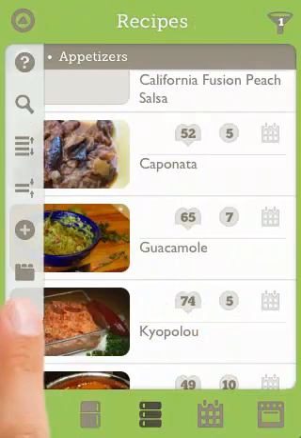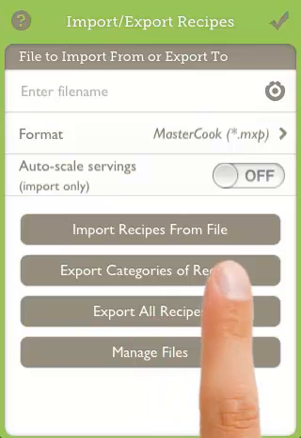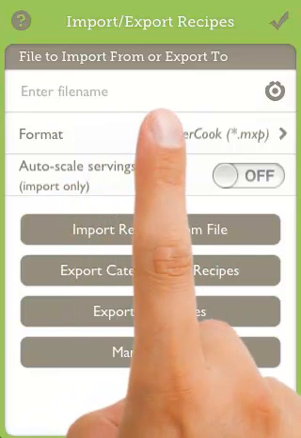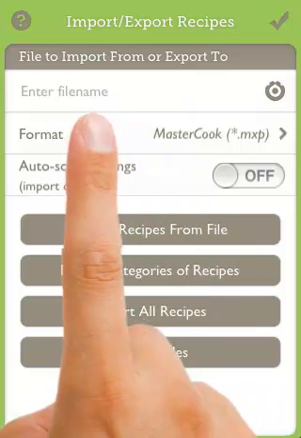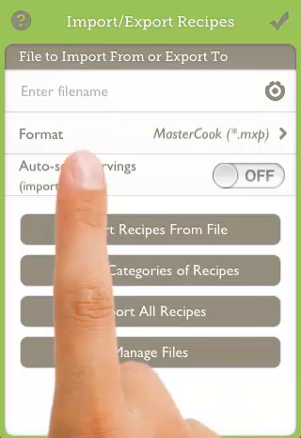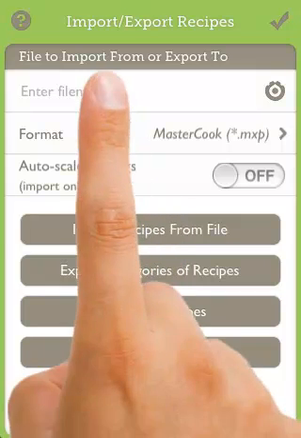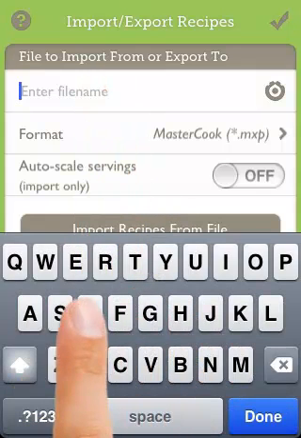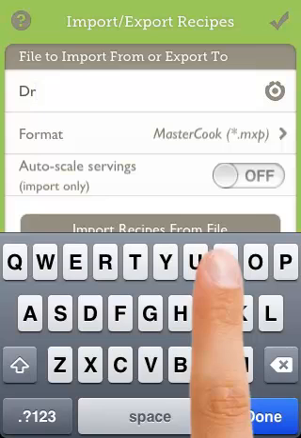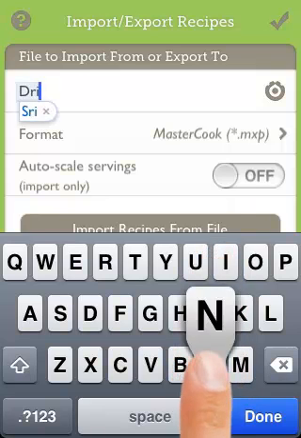This button allows you to import or export recipes. You can import or export recipes using the MealMaster or MasterCook formats. Among the different formats used for storing recipes, these two have been around the longest and are the most popular online. You can find hundreds of thousands of recipes online in these formats.